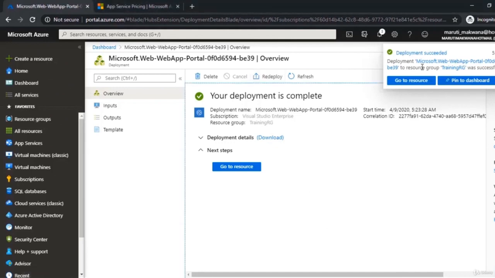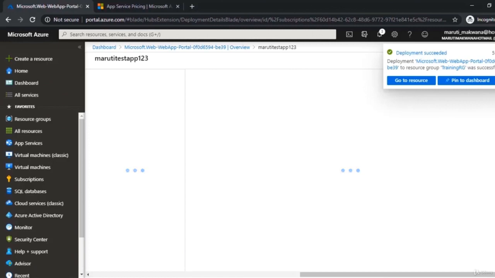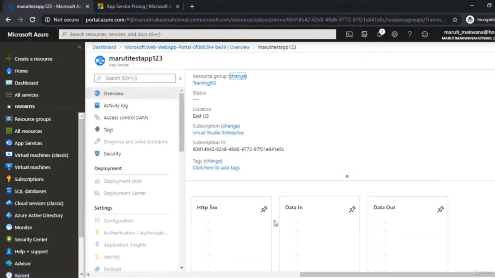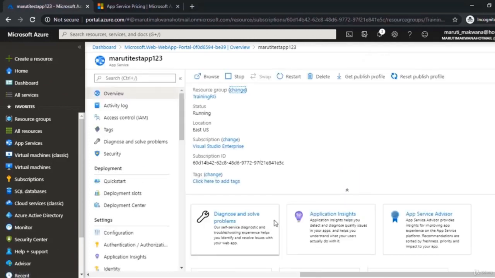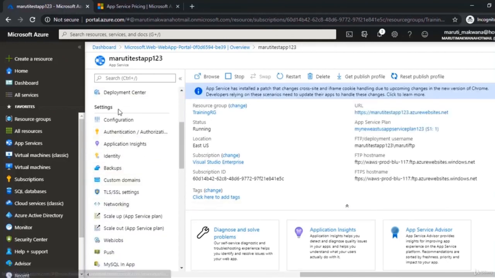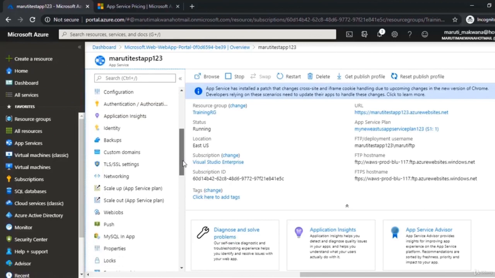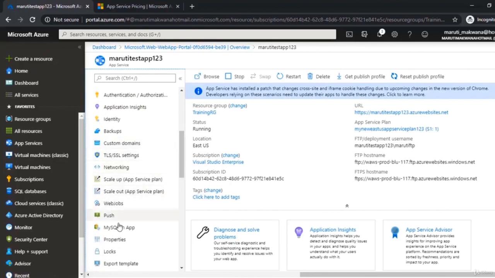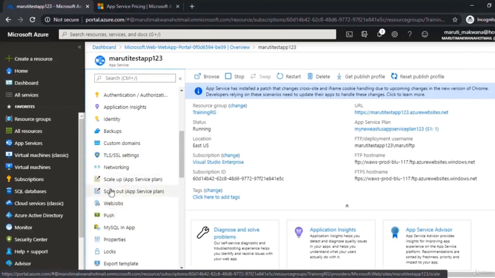Yes, on the portal my application is deployed. I'll click on go to resource. Now inside this, you can check we have a separate section for settings, and the settings which you were able to see in the app service plan are exactly visible here. They also mention that the scaling part of this application is connected with the app service plan.